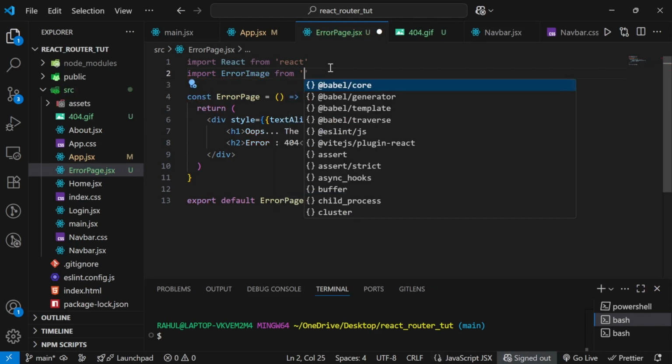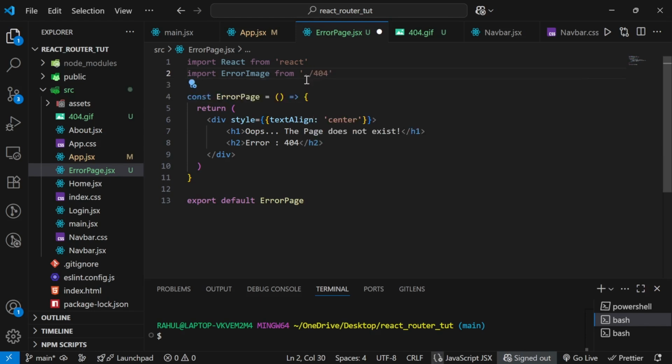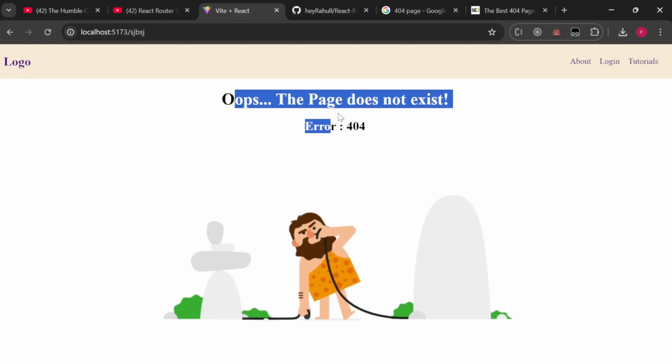So see, import error image from, then we have to give the path of the image. Now it might not pick up directly, so you have to just type it, the exact path, which is the file name, and then save this file. Now I want to show this below this text, right? So I'm just going to use the image tag, and in the source I'm going to use this text. So this will display my image. Now in the alt text we can give a proper text like 404 error image, just in case the image does not load properly, this alt text will load. And you can see now our image is loading properly.